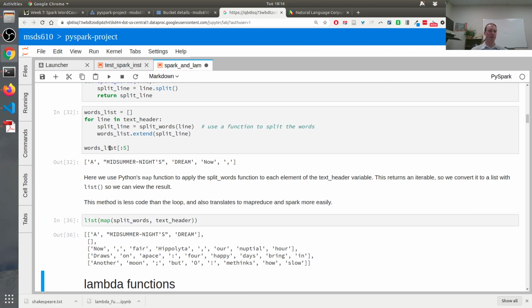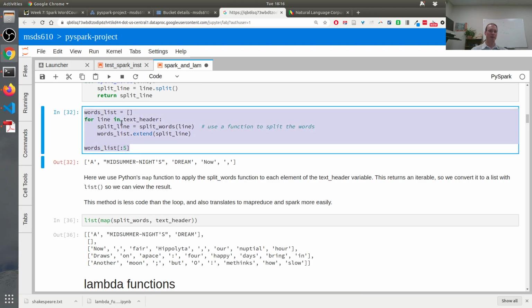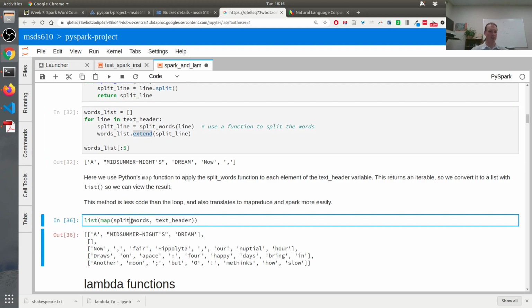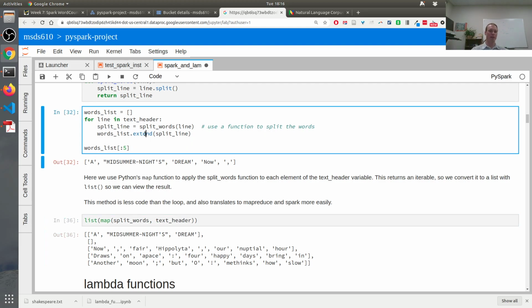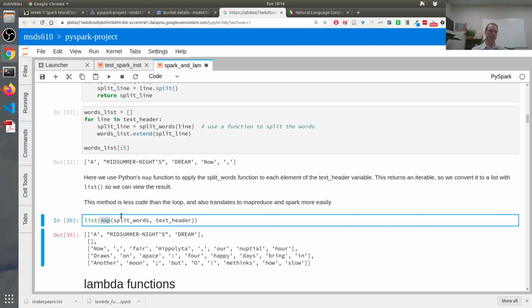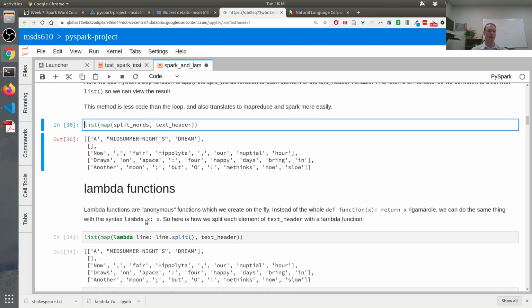But anyway, that does the same thing as our loop up here. The only difference being we were using this extend function here, which adds on a list to the end of a list. This one is more like doing append rather than extend. So that's why our result looks a little different. But map is part of MapReduce and it's part of Spark, so we use that instead. Okay, so that is using functions and using them in a map way.